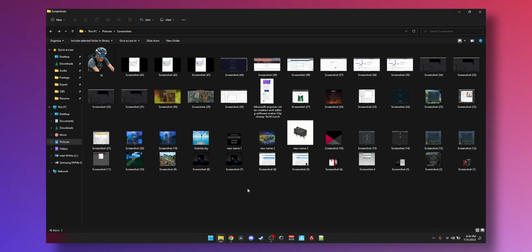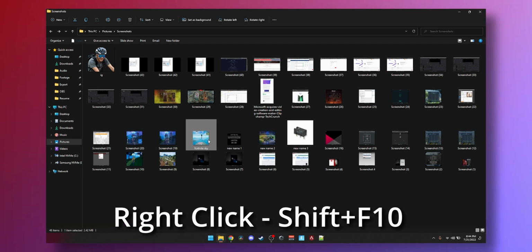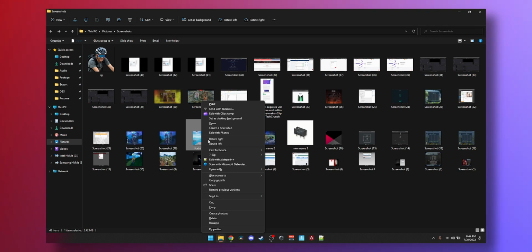Lastly, if your keyboard doesn't have a right click button, which is normally found next to the right Alt on US keyboards, all you have to do is just select your file. Instead of pressing right click on your mouse, you can press Shift F10 on your keyboard and that will right click, and you can use arrow keys to select your options. Very handy. And there you have it, guys.